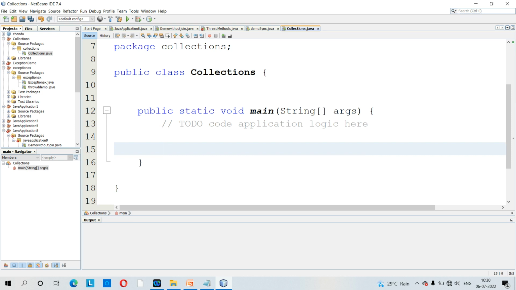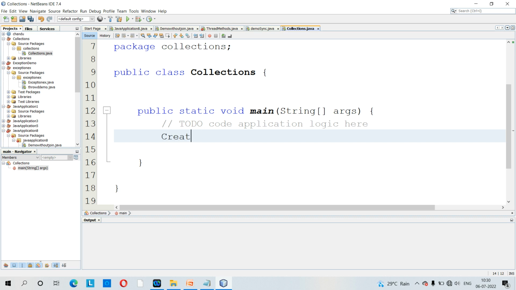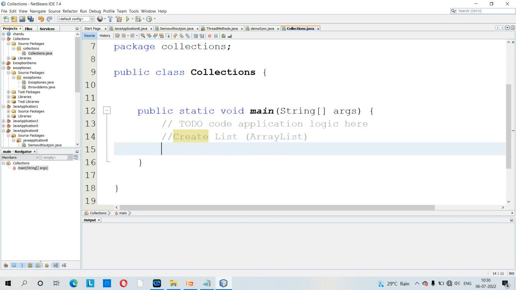First create the first type. Create list. Do you want array list or a linked list? Array list. I can put this as a comment. And now, how to create list.